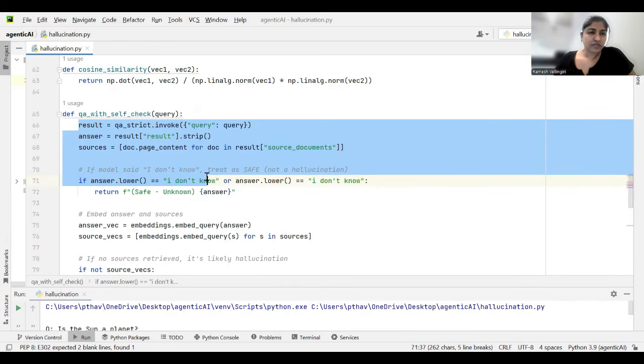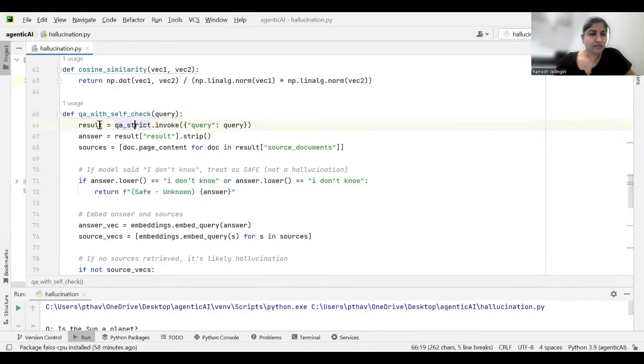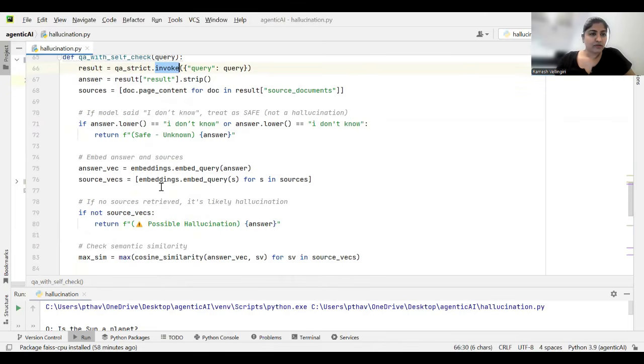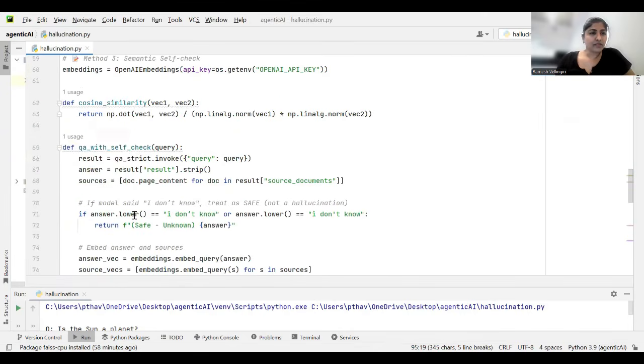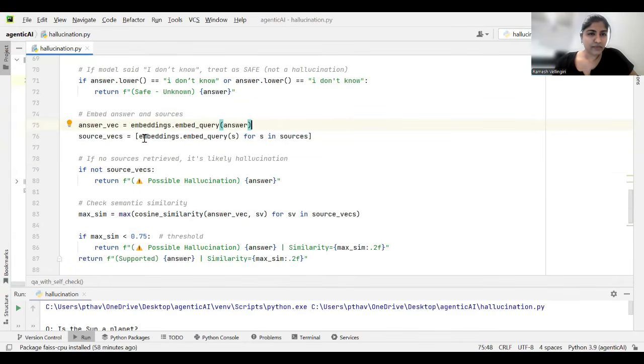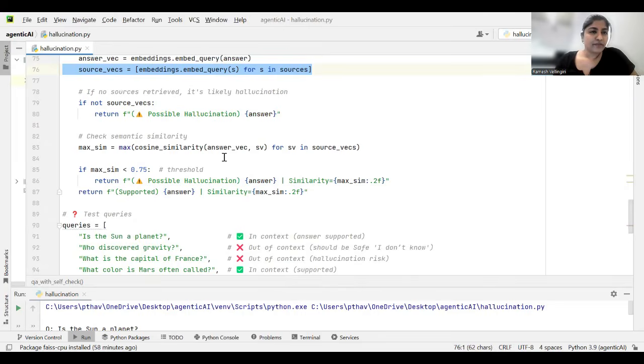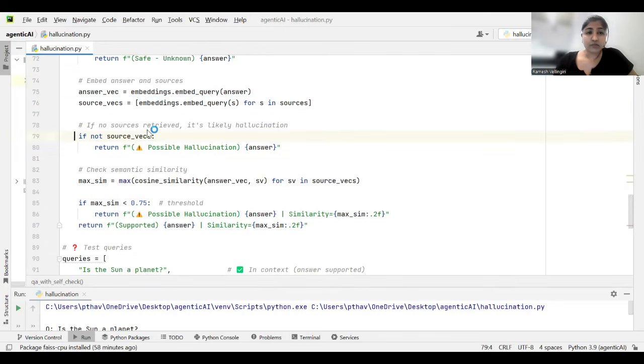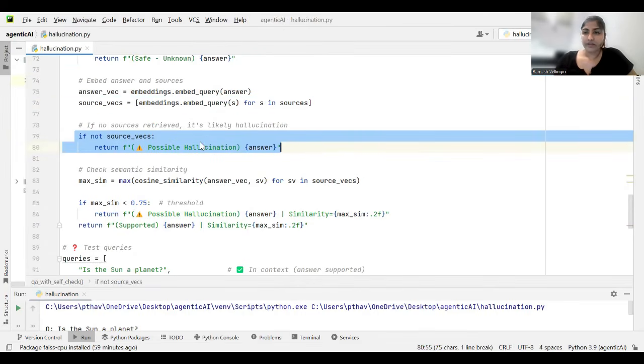So this is strict. So we are invoking the query, and I have also defined the query here. If you look at this, the answer vector is coming from the embeddings, embed query with answer, and the source vectors from embedding dot embed of query. So I'm getting all the sources from here and making embeddings. And if no source vector is retrieved, then we are flagging it as hallucination.